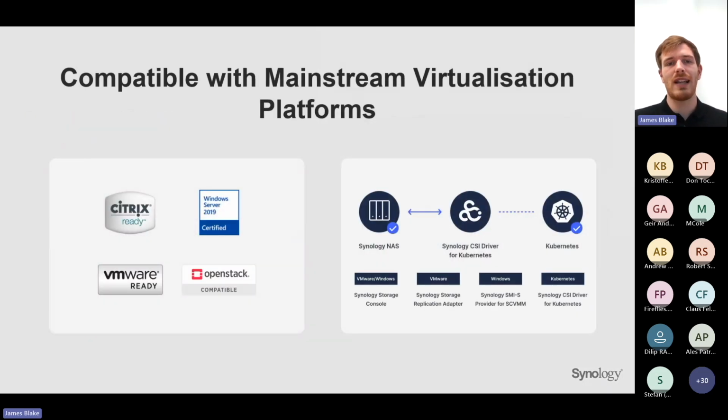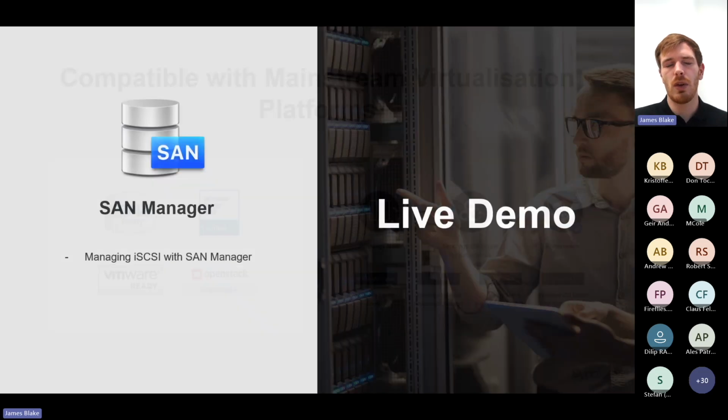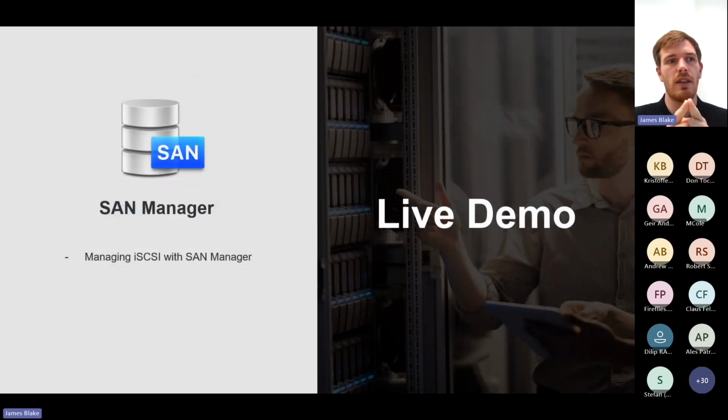And then, of course, we also need to have that integration with the other platforms. So Synology, we're VMware Ready, Hyper-V Ready, Citrix and OpenStack compatible storage platform, along with Kubernetes as well. So I mentioned those platforms, actually. Let's take a look at how we can set up an iSCSI target and then how we can connect VMware into that. Now I'm choosing VMware because it typically is the platform that we see most commonly, but also it is probably one of the biggest platforms for virtualization globally.